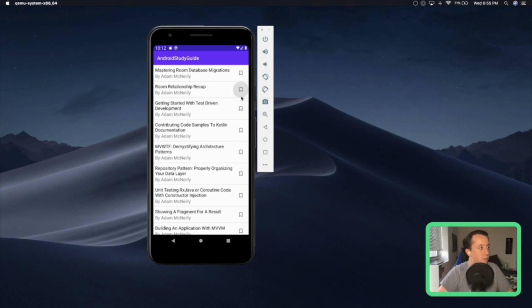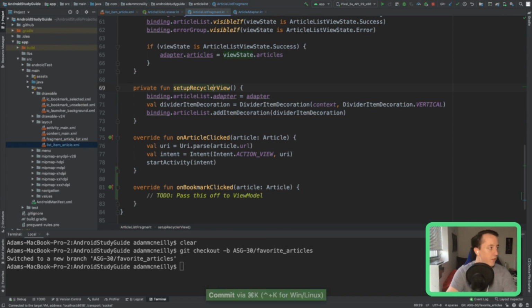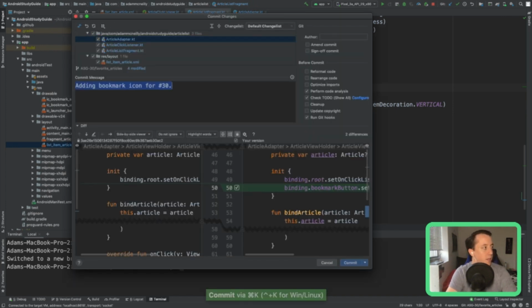Nice, so we get the ripple effect on the button, and nothing happens yet, which is to be expected. But cool, that part works. So we'll just commit this, break it up into bits, handle click for number 30.